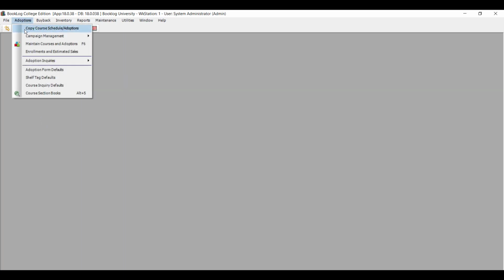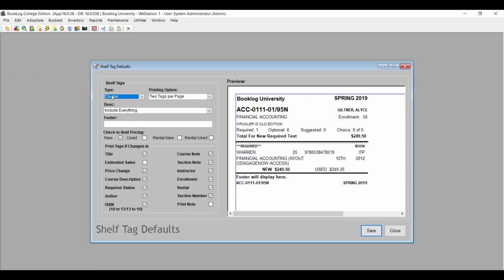If you would like to change how prominently some prices display on your shelf tags, version 18 allows you to print some prices in a bold font and others in a regular font. When you go to your shelf tag defaults under the Adoptions menu, you can choose which prices to make bold on your shelf tags so that they are more visible to students or coworkers.